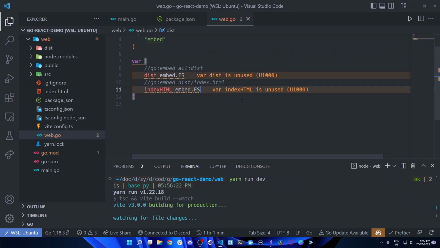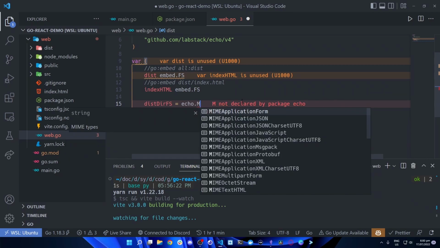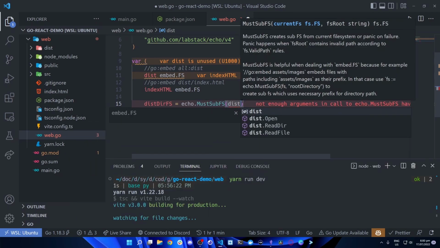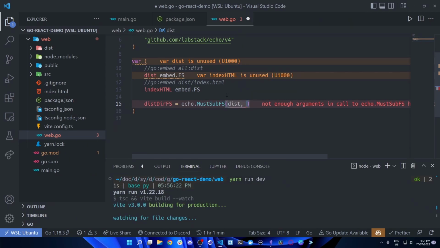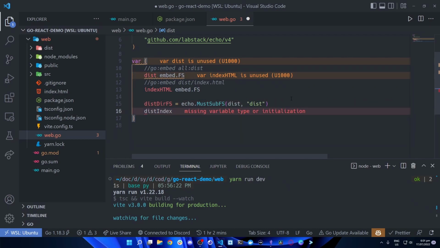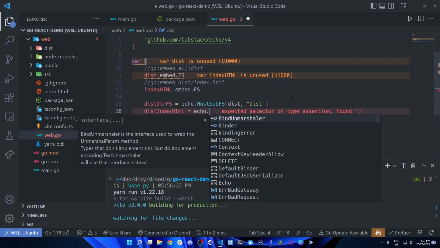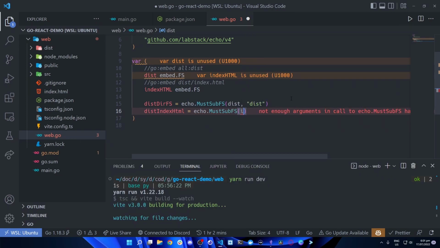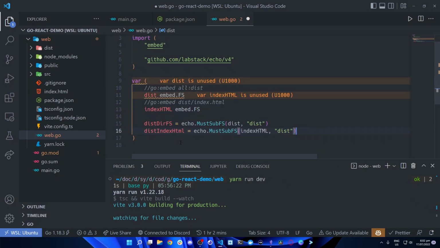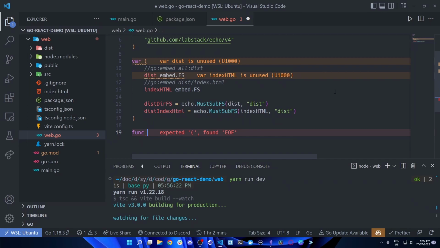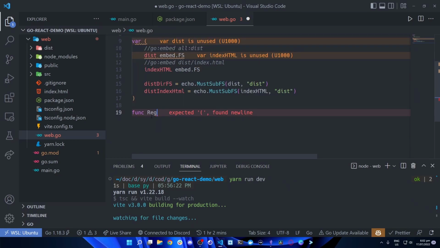The next thing we're going to do is create another variable called distDirFS equals echo.MustSubFS. We're going to pass in the dist variable that we just created above here, and then we're going to create a distIndexHTML variable, and then we're declaring that as echo.MustSubFS with indexHTML, which is the variable we created here. All right, so we're going to create a public function, which is why we're going to have an initial capital letter here.